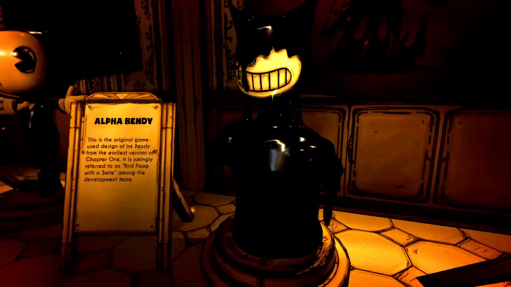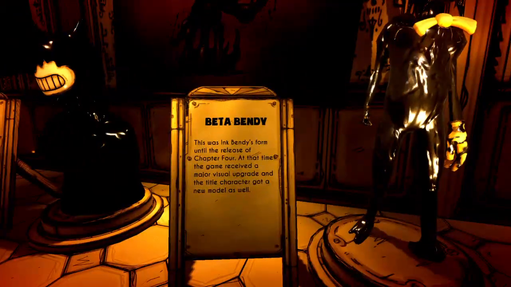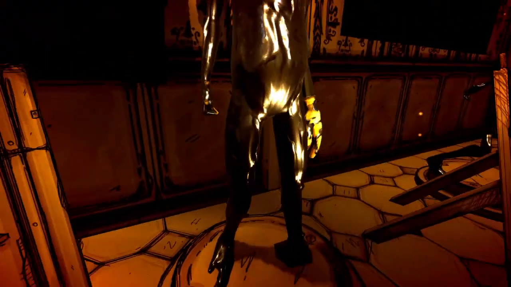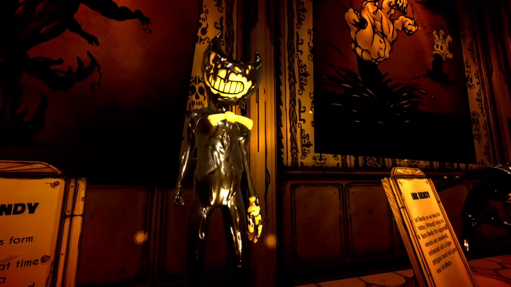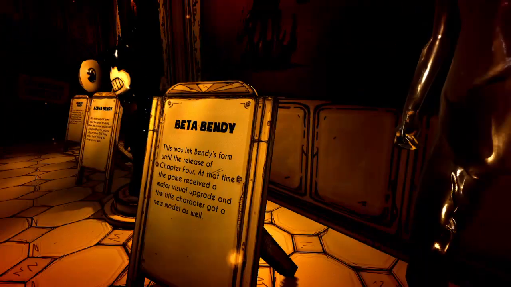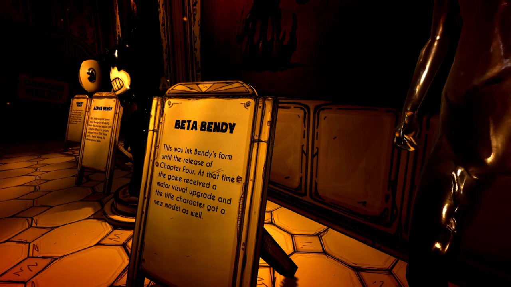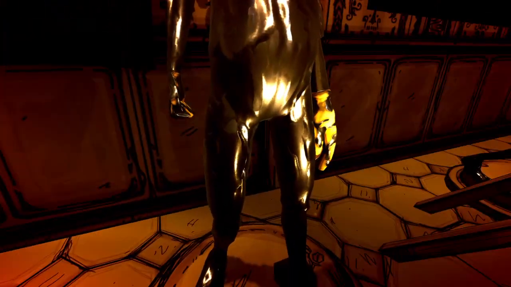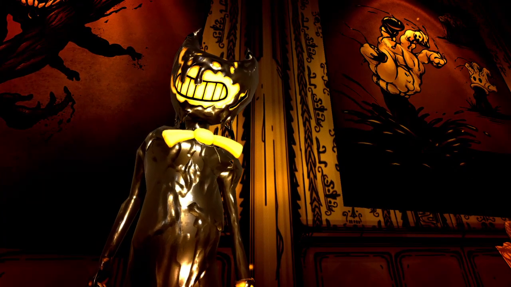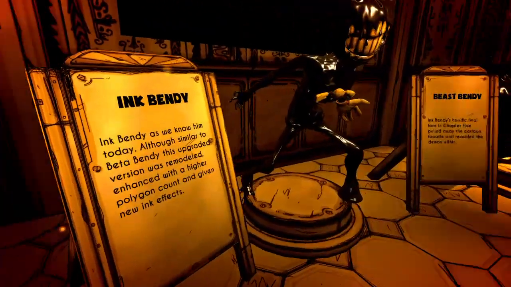So, with that said, we're going to move to the next one. Here we go. Beta Bendy. You've got tiny hand, big hand. This was Ink Bendy's form until the release of Chapter 4. At that time, the game received a major visual upgrade, and the title character got a new model as well. So this is Beta Bendy. And we're kind of crotch level with him. I'm not too fond of that. He's kind of moving though, which is really weird.